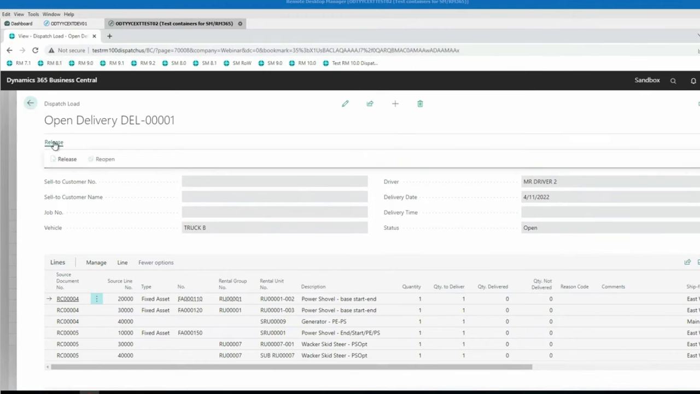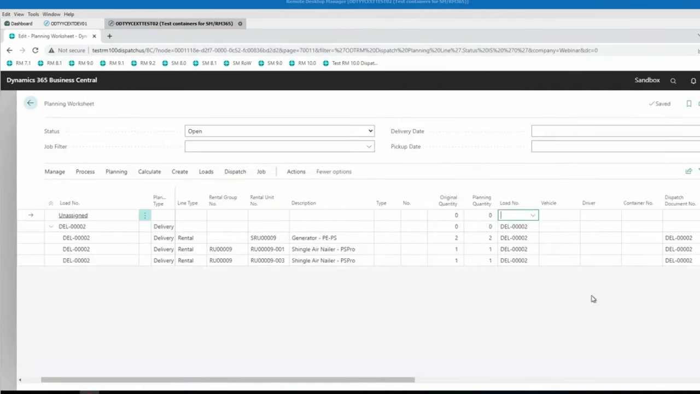And now all I have to do is just release the load. What releasing the load means is basically I'm done my resource planning and all that kind of stuff. I'm happy with the loads. It's going to go out the door, and it's pretty much ready for the driver to do his part. You can see once I've changed the status, it's dropped off this because I have a status filter up here set to open.